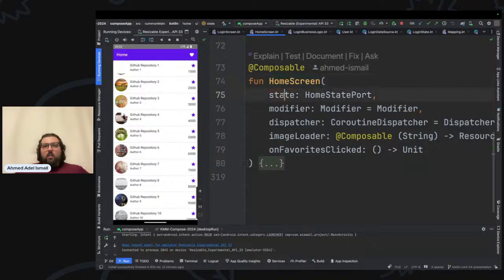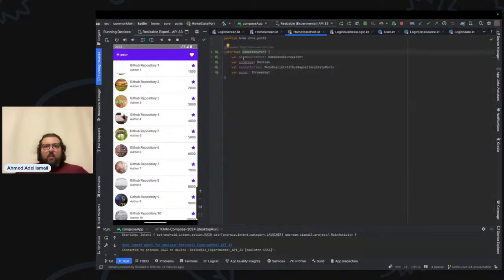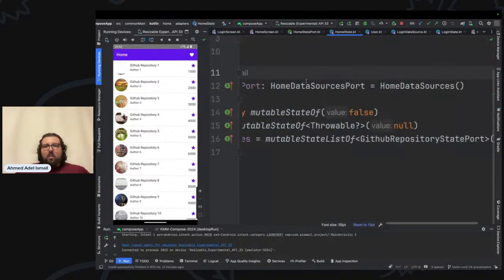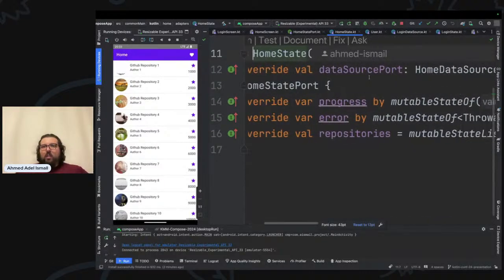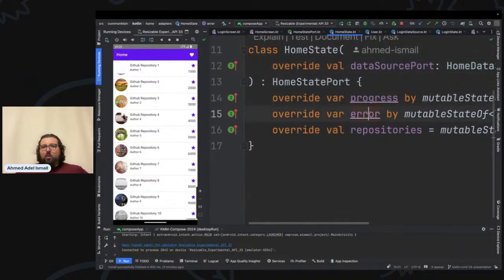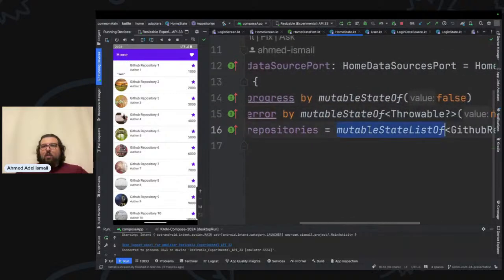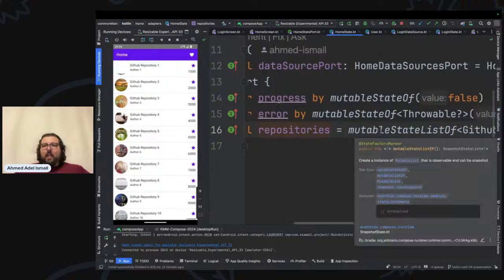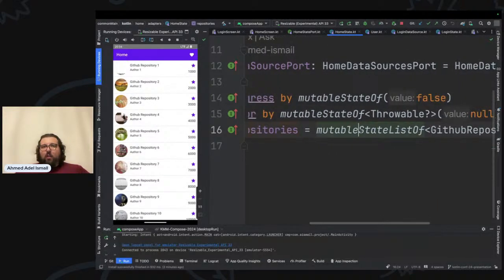The home screen here waits to be injected with a home state port, which is in fact also another interface that declares the progress and the repositories to be displayed and error and so on. And this is implemented the same way here, injecting the home data sources and using a progress and error. And the repositories here is a mutable state list, so that the lazy column or the recycler view can detect which items are changed through this mutable state.